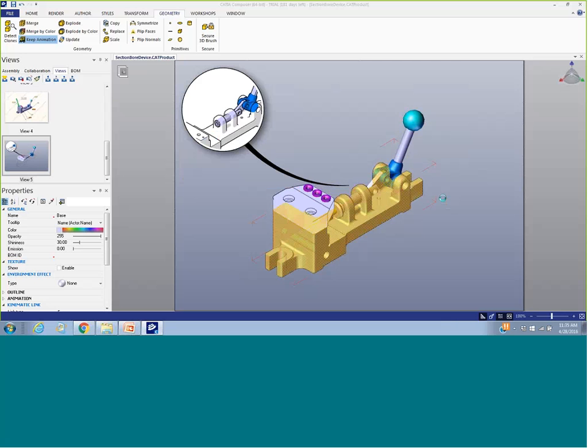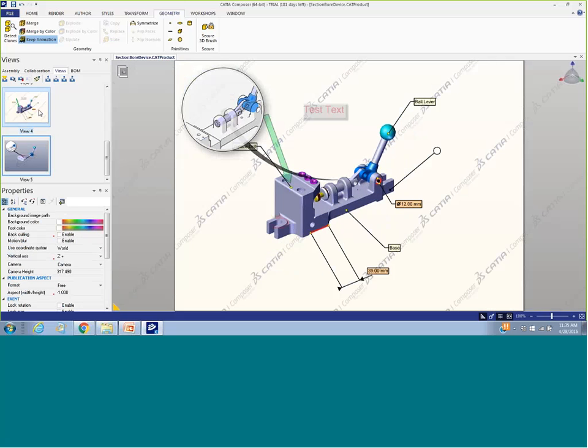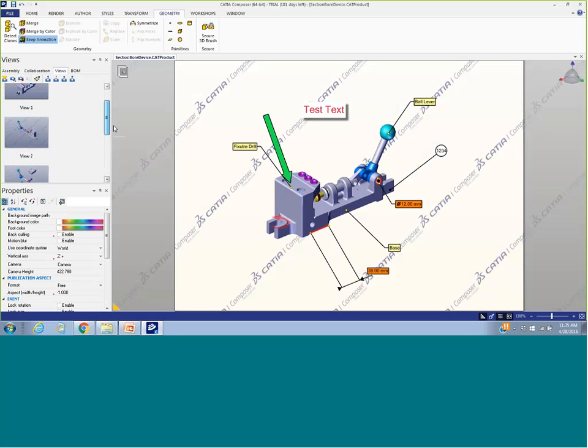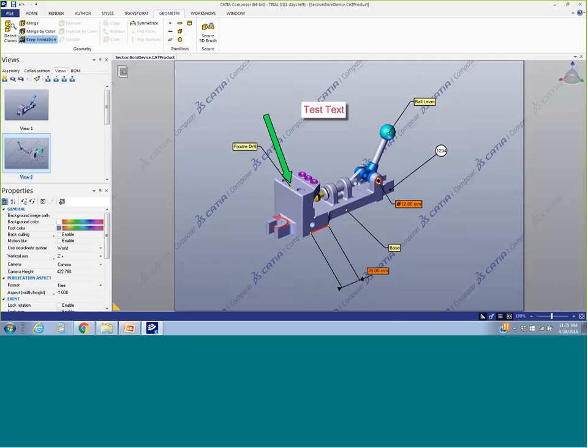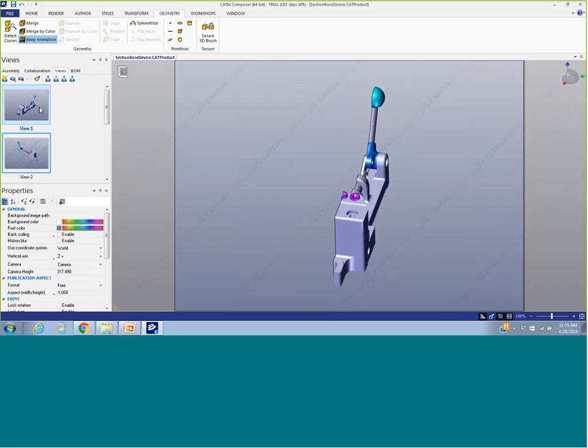So now I've updated this view. So now I've got the new part with the hole in it, and I've updated all the views. If I come back over here to this view that I created earlier, I'll just double click on that to switch into it. Notice I've got the hole there. Again, all these views got updated in one step. I don't have to go through and recreate everything brand new from scratch.